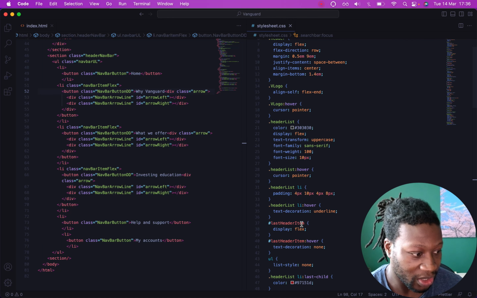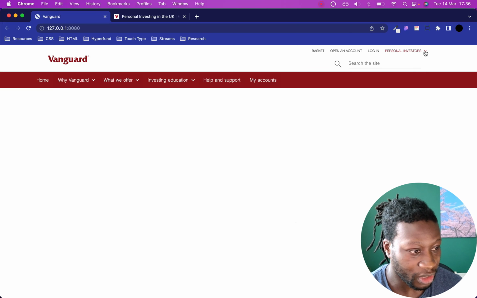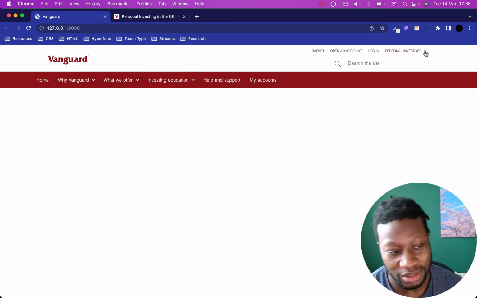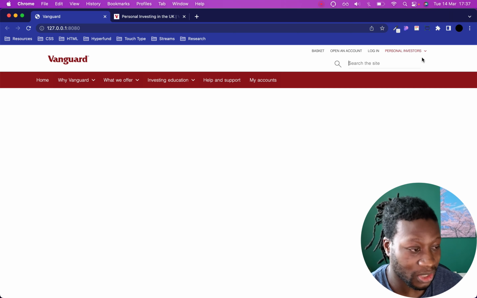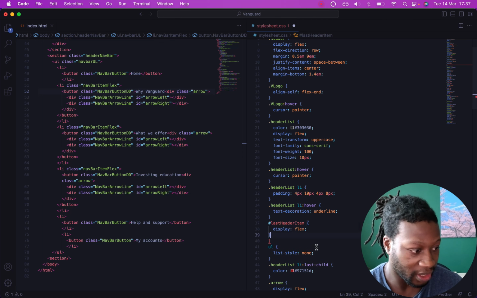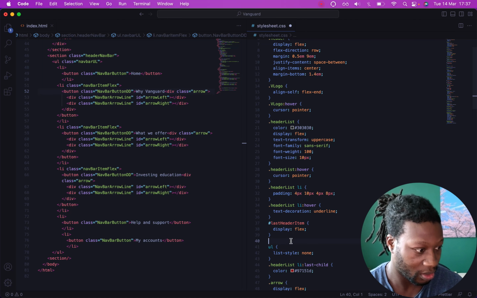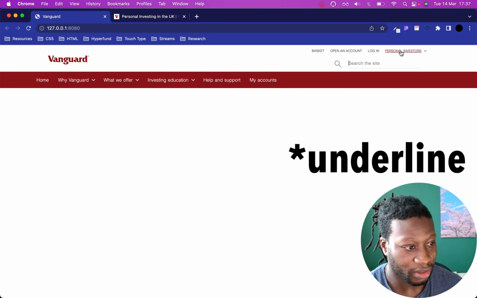We have last header item flex, which we still need because this little widget chevron thing is flexed in a row instead of a column, because we don't want this below personal investors, we want it side by side, so that has to stay. What we are going to change is the hover text decoration none. So when we delete that and this, go back, now they all highlight. That's easy.